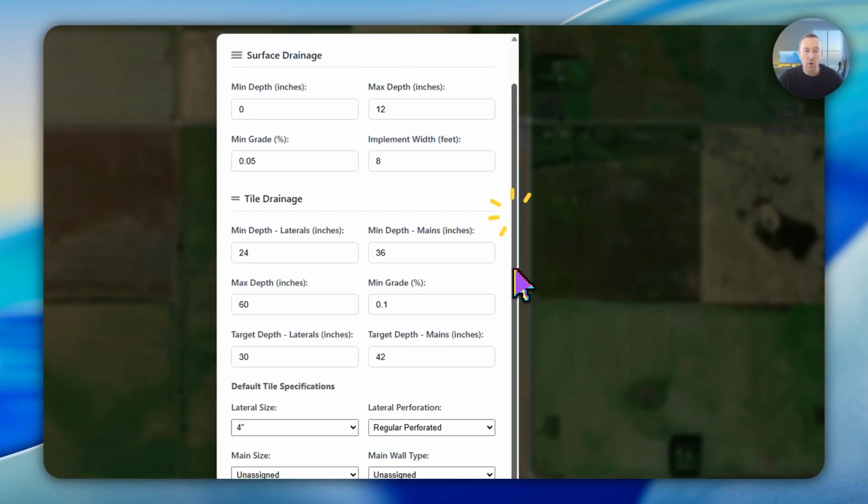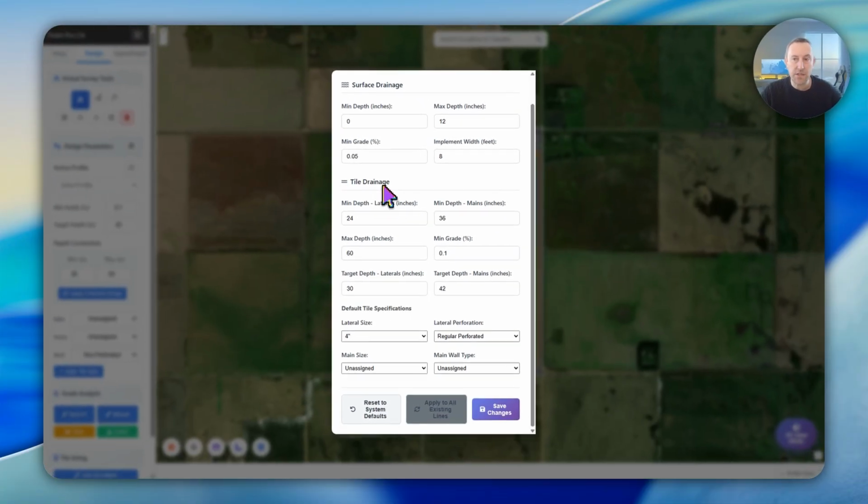And then we have our tile drainage settings. So there's a few more settings here. And this, again, the defaults are a minimum depth for laterals of 24 inches and a minimum depth for mains of 36 inches. Again, feel free to change that to whatever you normally work with. There's a maximum depth which applies to both laterals and mains. Default is 60. Again, you can change that to whatever you need it to be. A minimum grade of 0.1% is the default.